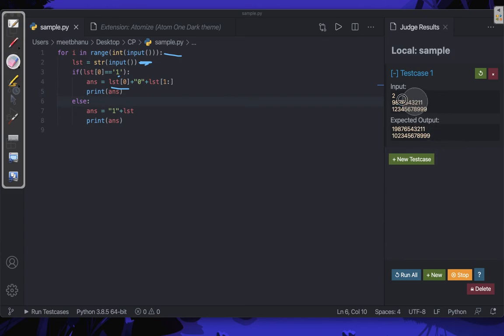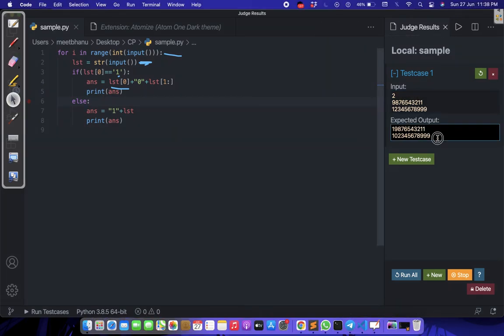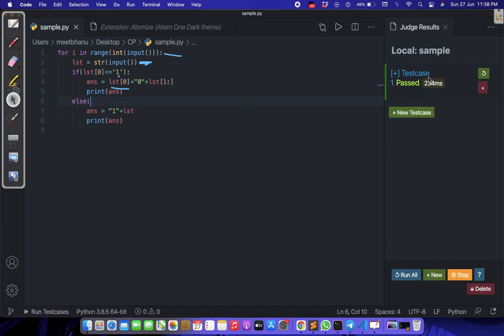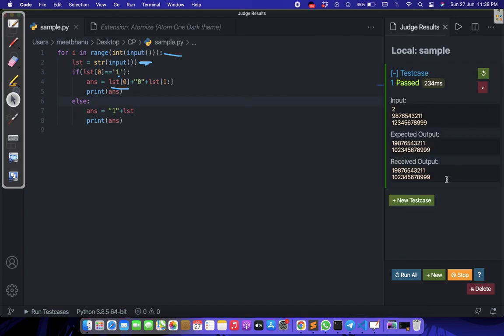So let's quickly run this code, okay? This is our input and this is our expected output, right? So we should get this as our answer. Running this code, yeah, you can see our test case has been passed. We have received exactly the output we required.